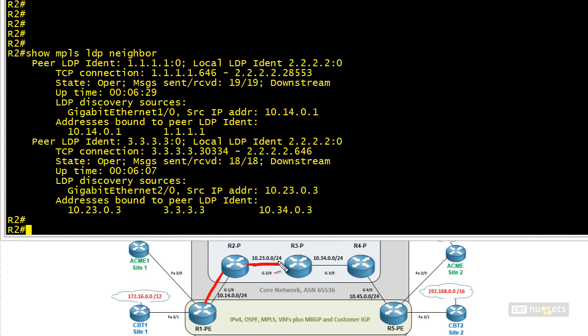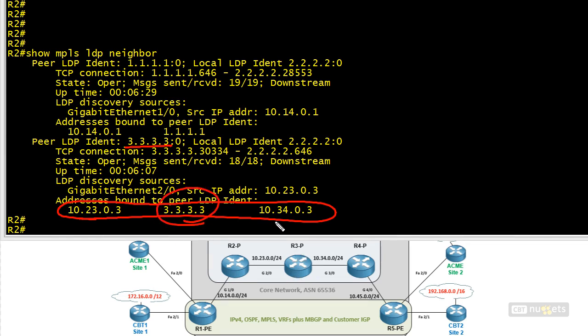And if you'll notice, part of the information that R2 knows about each of its peers, regarding 1.1.1.1, is that I know he has these local addresses of 10.12.0.1 and 1.1.1.1. Those were part of the LDP communications in the session between the two of them. It also knows that this neighbor R3 has these three IP addresses directly associated with that router. So from R3's perspective, here's R3's loopback, the 10.23.0.3 would be this interface, and the 10.34.0.3 would be this interface. So we've got two neighbors.